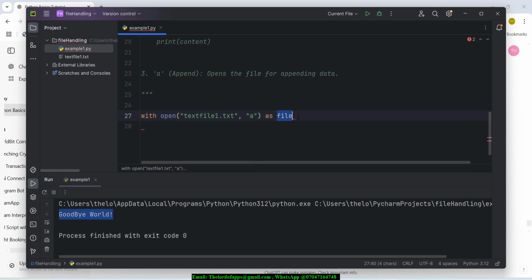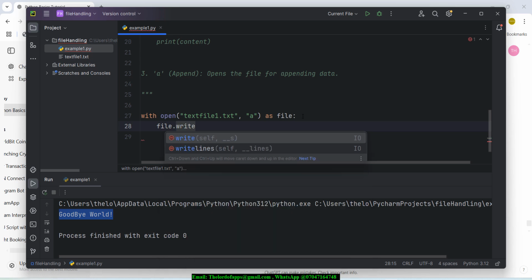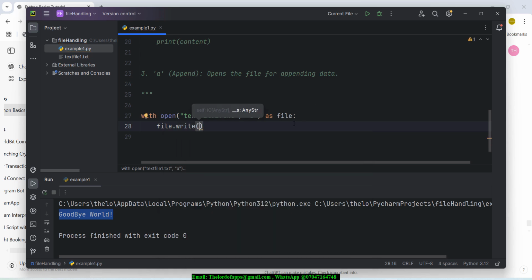Remember, you can call this whatever, just like a variable. Whatever you call it up here is what you can make use of down there. All right, so let's do that. And down here, what I want to do is say file dot write. We're going to use the write method to append the content to that particular file that we have up there.